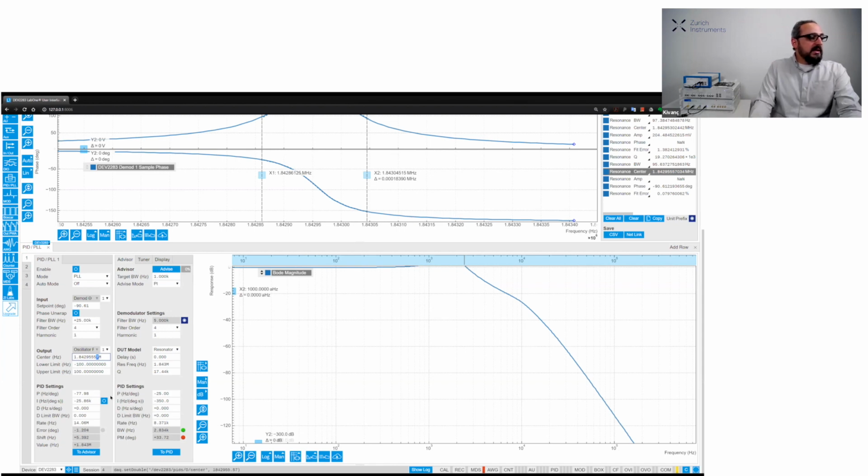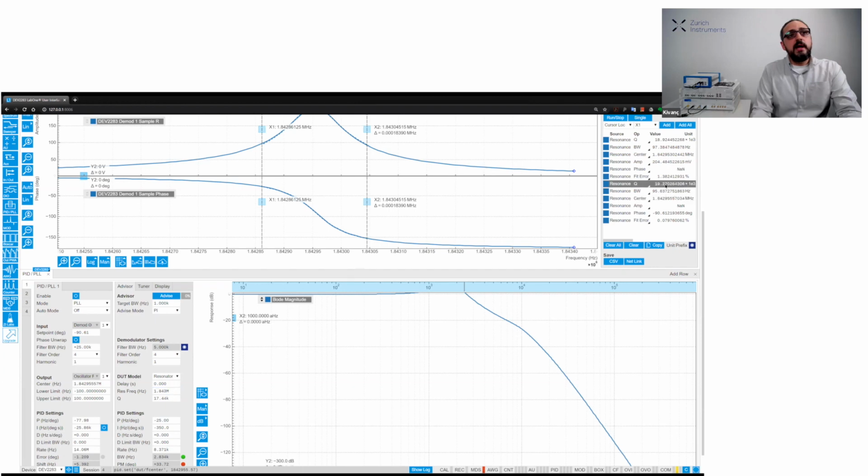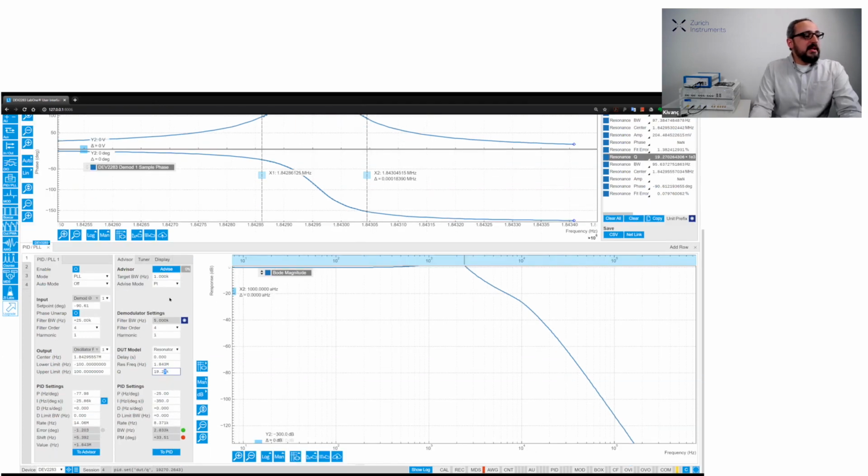In principle, I can now start playing with this PID and try to make it work. But of course, it is easier to use the advisor. What we will do is use the DUT middle as the resonator frequency. Then I need to configure the resonance frequency here, and then set the quality factor, which is around 19 kilo.